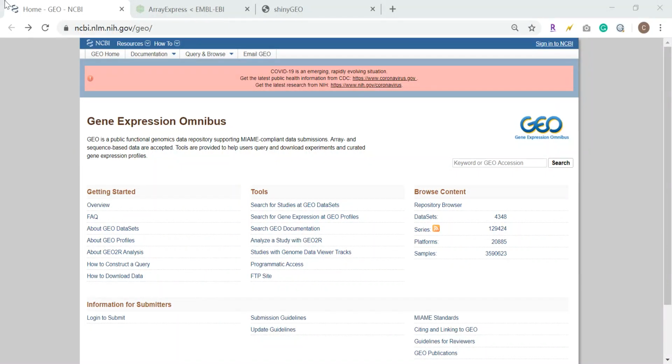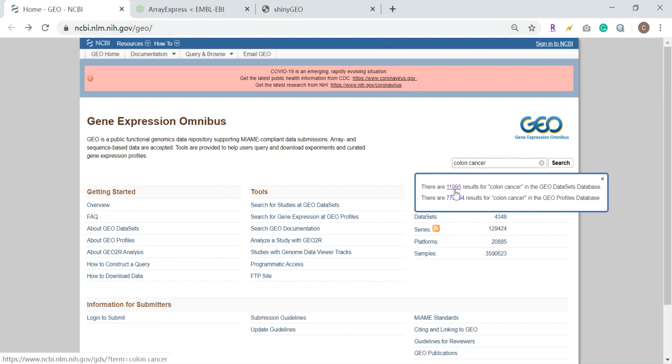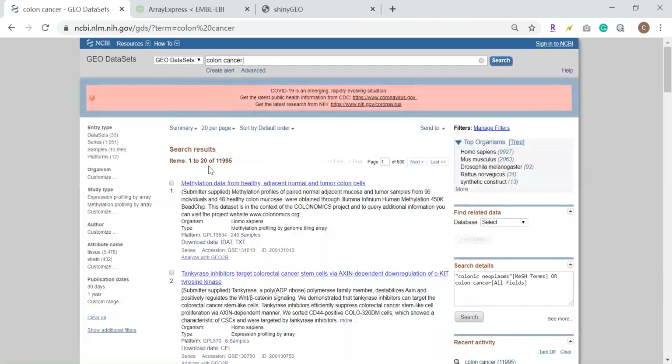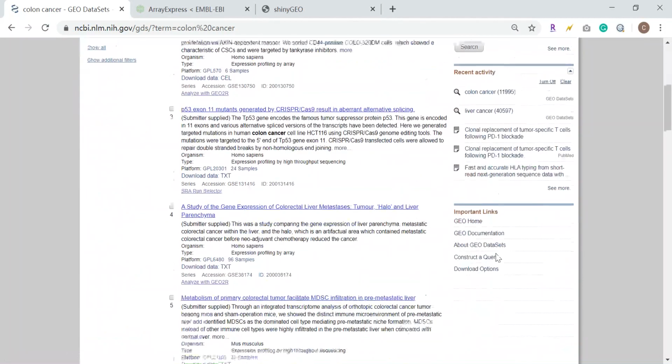Okay, you can see I already opened these three websites, the GEO official website, ArrayExpress, and Shining GEO. For the GEO, we first search the keyword colon cancer. There are so many results that satisfy colon cancer. We type it in, and you will see all the results satisfying colon cancer are listed here. You can further choose belonging to human or to mouse, and you customize your search here.